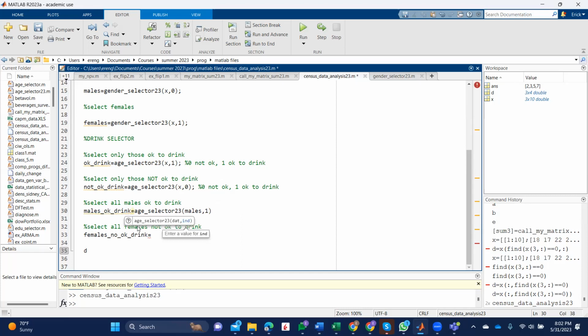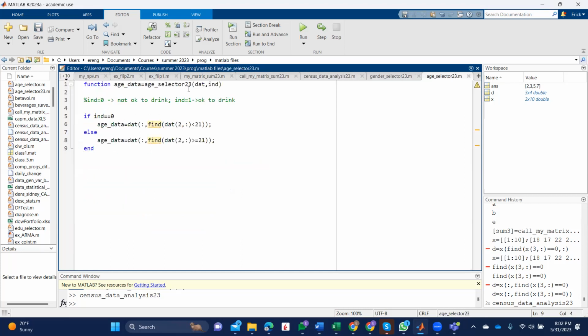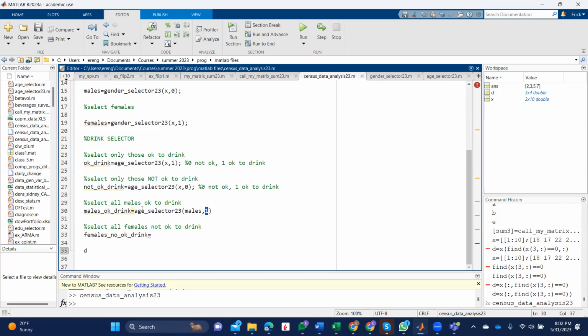Do you agree? So this is going to import the males, a matrix only of males. From these males, it will select the ones that are older than 21 years old, and this is going to be stored in males okay drink. Age selector, if you remember, has data and selects the ones that are 1, basically older than 21, and will return all the information of the males that are okay to drink. That's perfect.